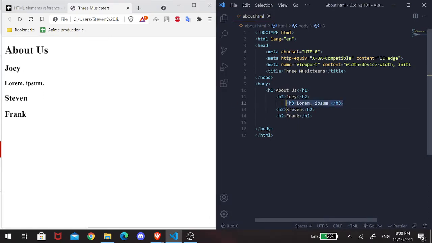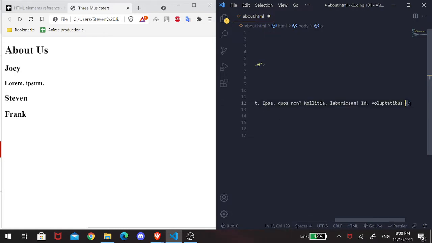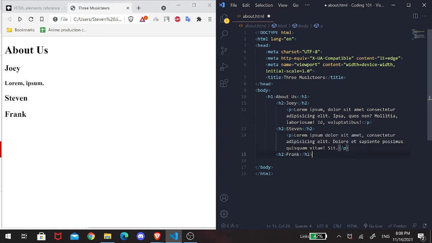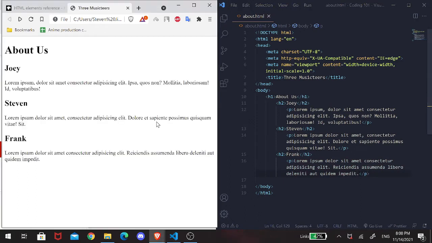I'm not sure what to put here, so let me just put a paragraph of dummy text. So lorem 15. Now when you have this, you press Alt Z, which is going to fit everything onto one screen. So now let's write P, lorem 15, and lorem 15. Okay, now we have a bunch of dummy text.